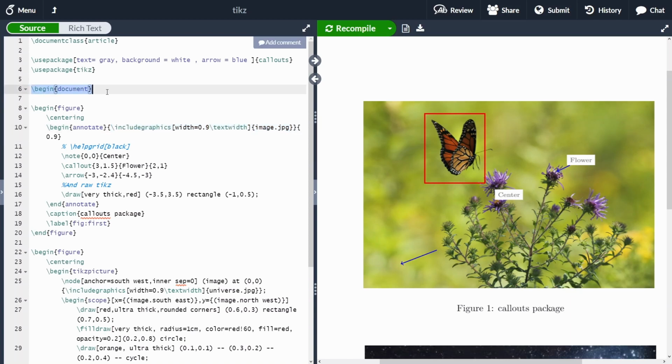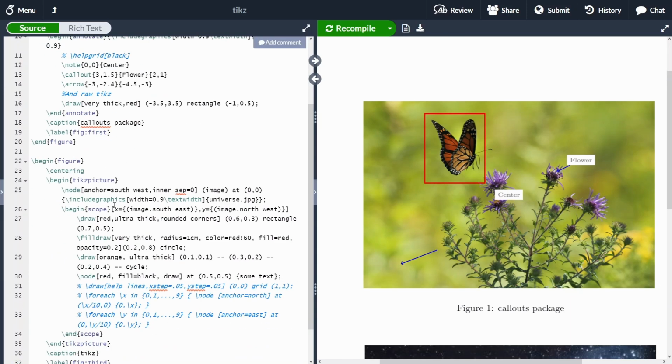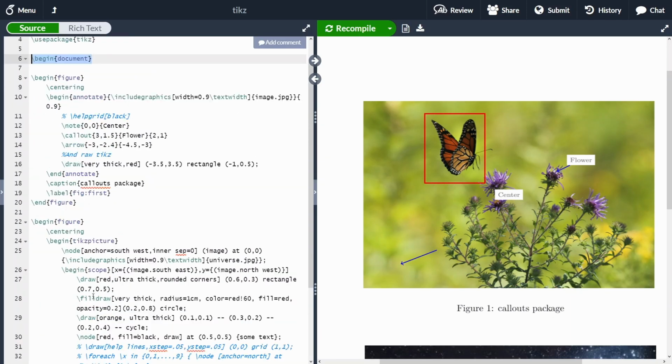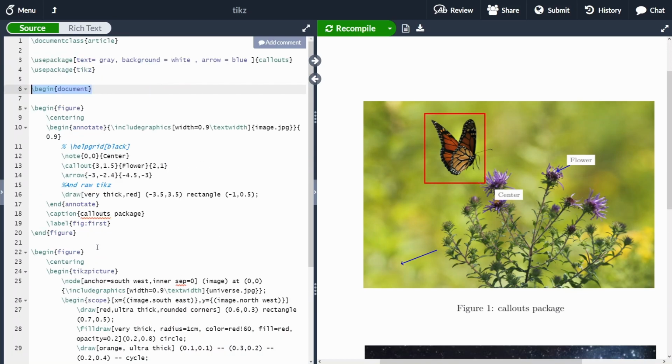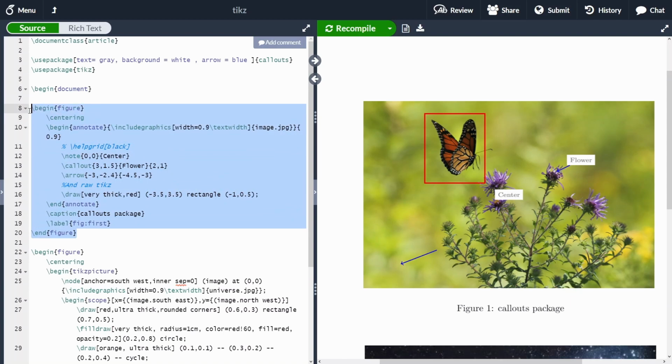As usual, to start a LaTeX document, we need to define the document class and we have to say begin document. And of course, at the end we have end document, but this is not important in this video because I don't want to show you how to create a LaTeX document. I just want to show you how you can annotate a figure. So we start with declaring the figure environment. We say begin figure, and then of course we have the end closing tag. And then we use centering because we want to have the figure centered in the page.